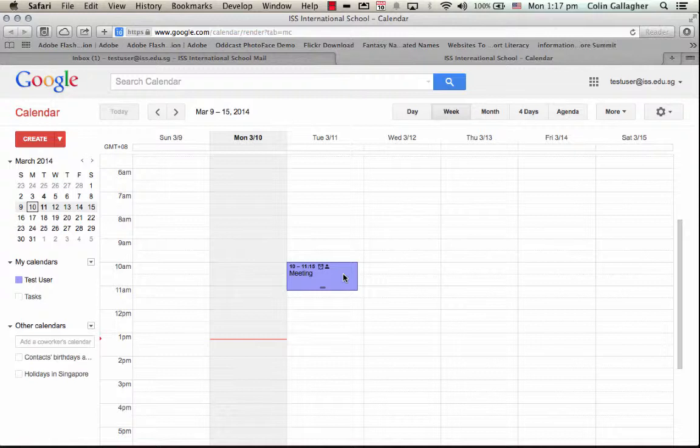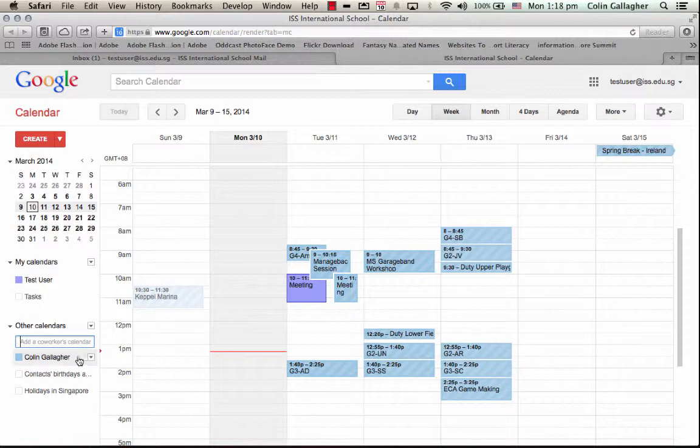Let's talk about finding other people's calendars within your organization. So if you want to add somebody else's calendar to your own, because you need to basically know where they are, you can just type in somebody's name, and there you go. You can see that person's calendar superimposed onto your own. It doesn't mean it's in your calendar, it's just that their stuff is kind of superimposed onto your calendar.